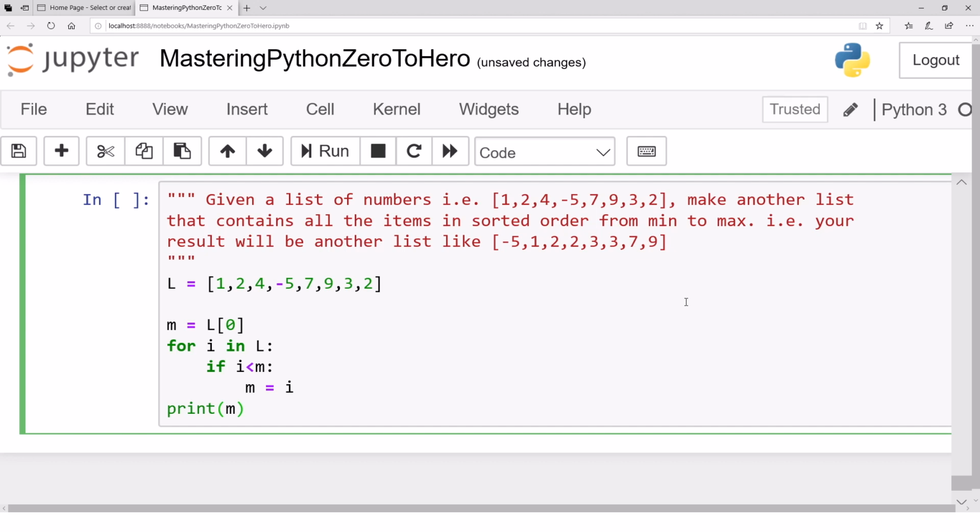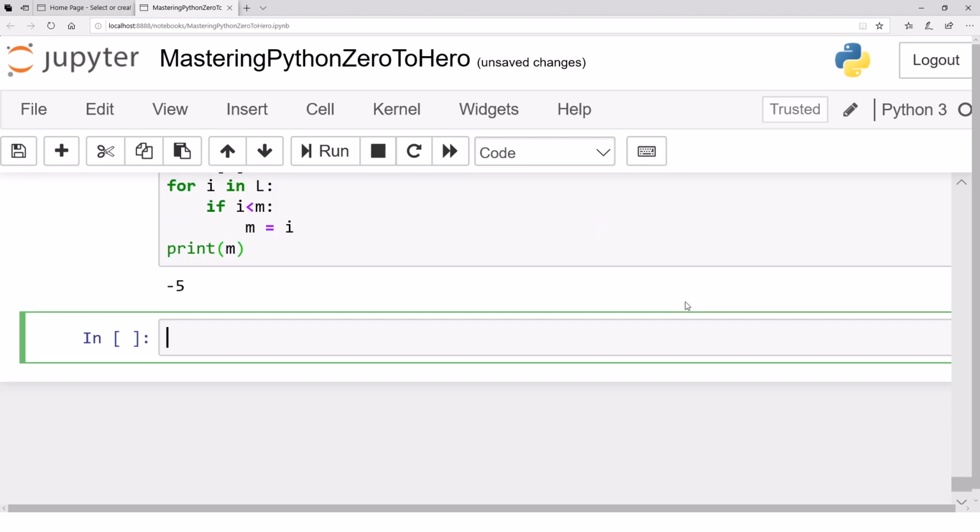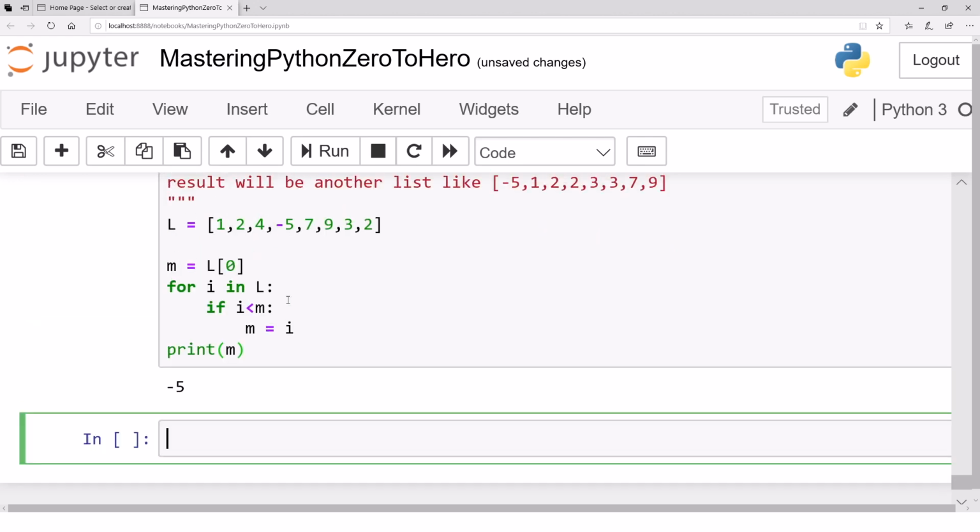So that's how we will find out just the minimum value. So let's run this code, and the minimum is -5 available to us.